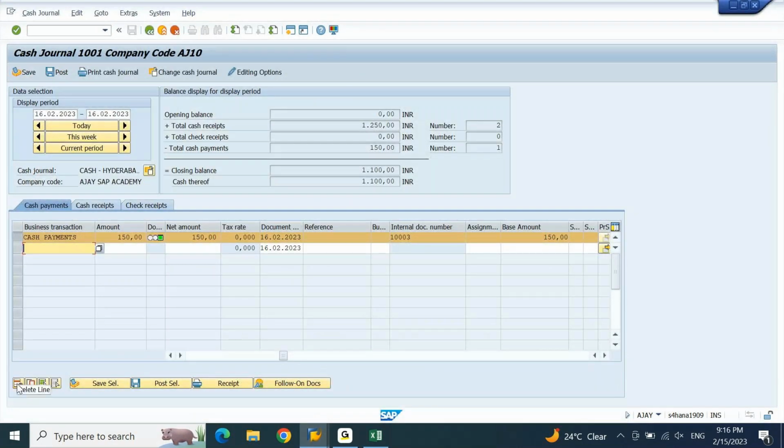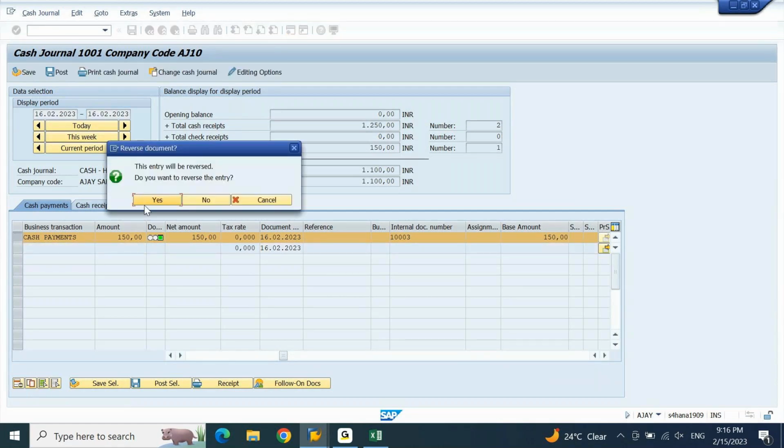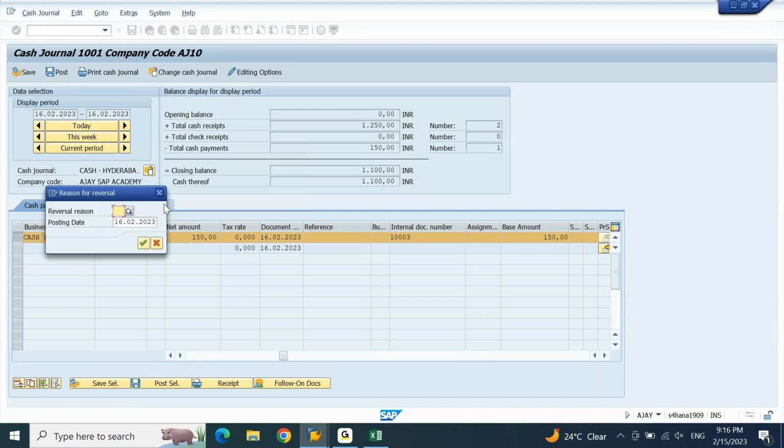This is again a question in your interview. How do you reverse a cash journal transaction? There is no specific icon for reversal of a cash journal. Deletion and reversal use the same key, your minus key. So the system will act as a reversal if the posting status is posted. If it is entered or saved, this will act as a delete. Correct? Delete. Yes. Reason 01. Continue.